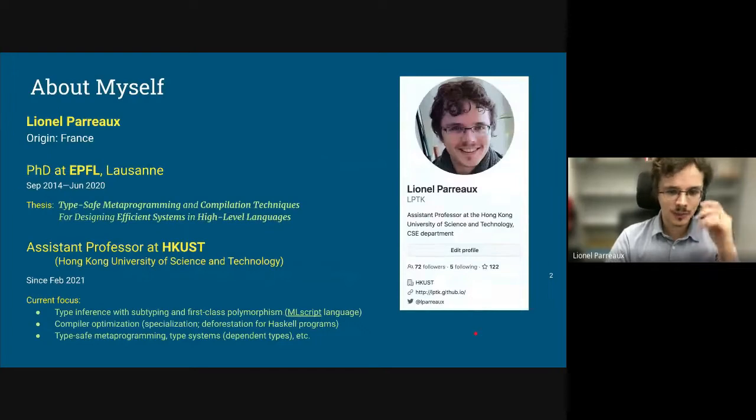Okay, so a bit about myself first. I started as an assistant professor in HKUST in February 2021, and I'm focused on type inference, subtyping, compilers, optimizations, metaprogramming, all this kind of stuff. And of course, I'm always open to collaborations if you want to work on research-related projects on things that JetBrains cares about, such as Kotlin or other things like that.